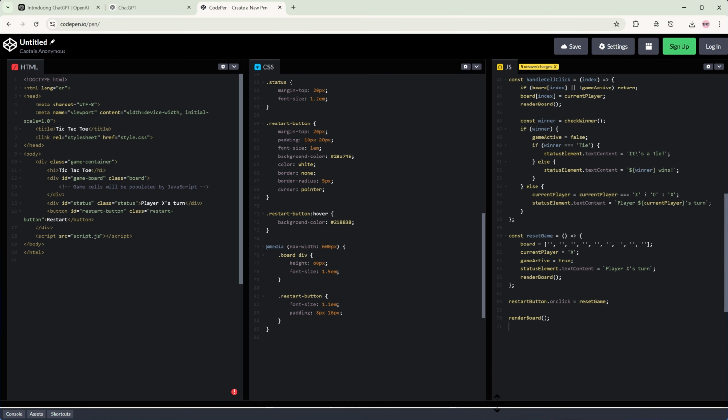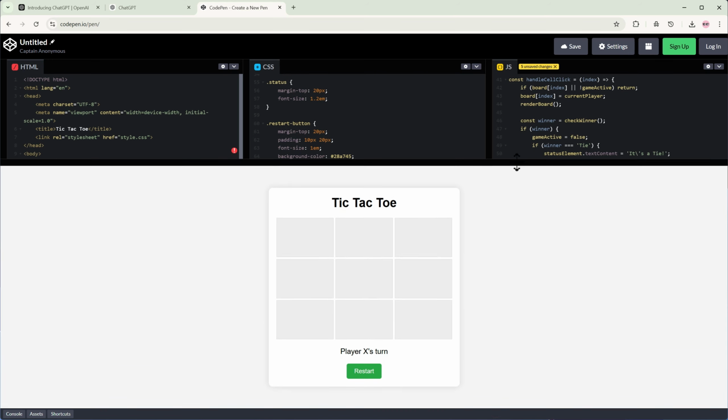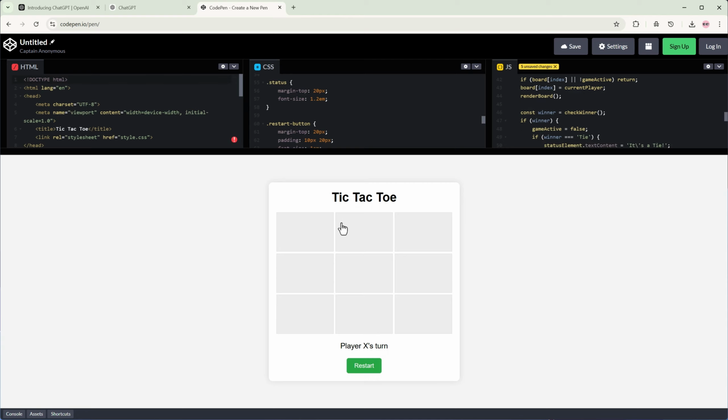Now, drag the bottom panel in CodePen to see the result of the code you just added from ChatGPT. And there you have it. The code generated by ChatGPT is now compiled and running perfectly.